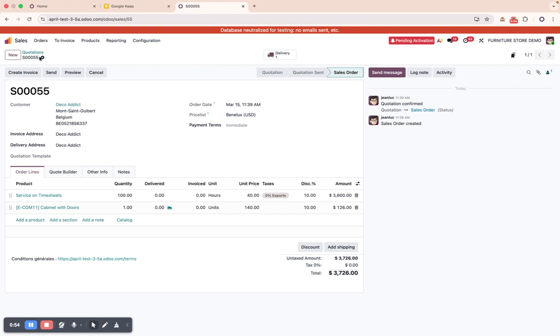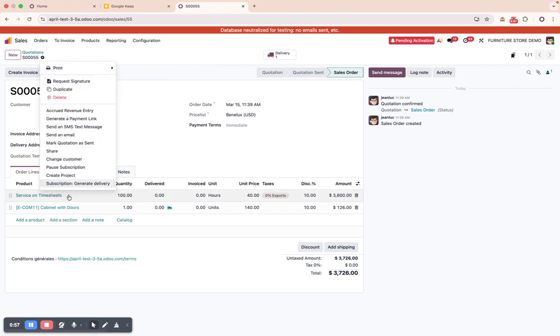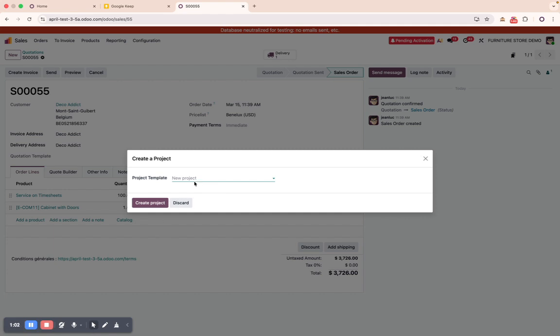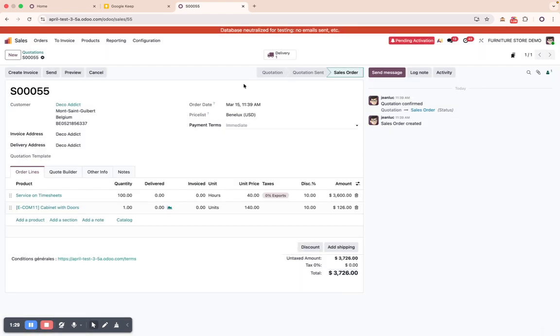So I'll just click here on this engine button, and the beauty about Odoo is that I can automatically create a project from this sales application. Instead, I'm going to create a project template, and actually this is an amazing new feature. I'll call it building cabinet, create it, and then create a project.